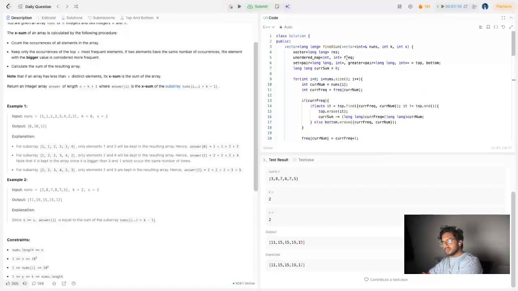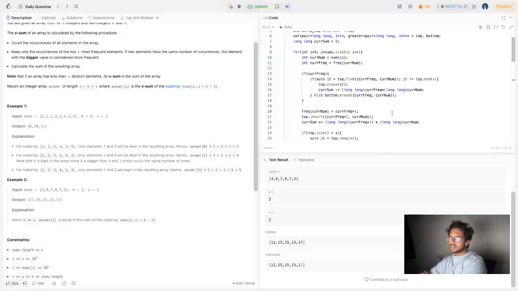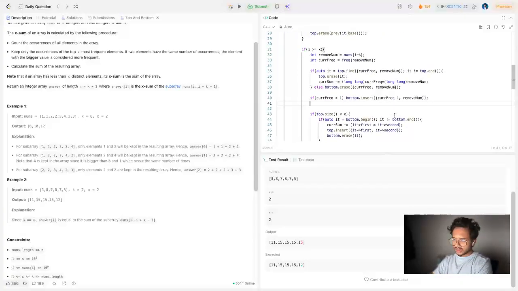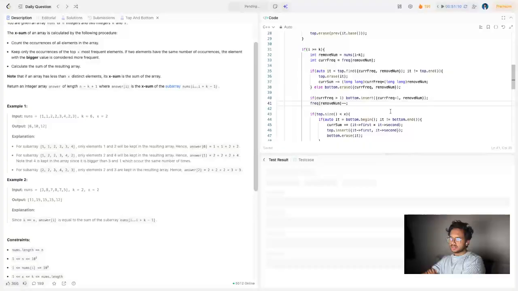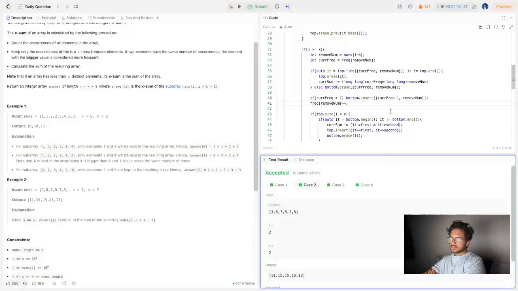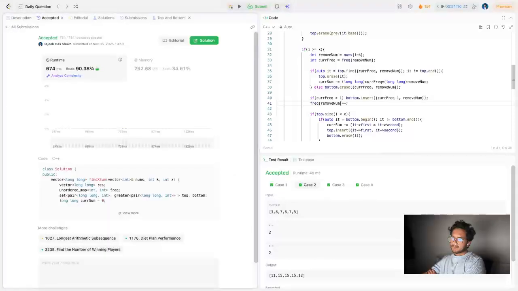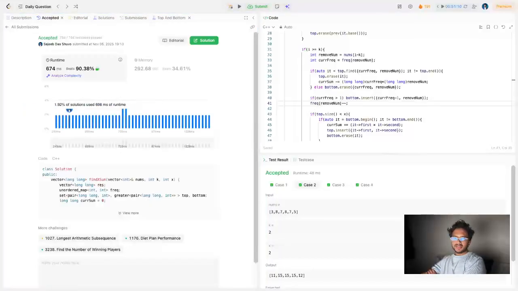Yeah, because I'm decreasing this one, right? So the frequency of my removed number will be minus minus. I have to decrease the value of frequency, right? Yeah, I should. It's accepted, and if I submit this one, it is accepted, guys. Thank you so much.